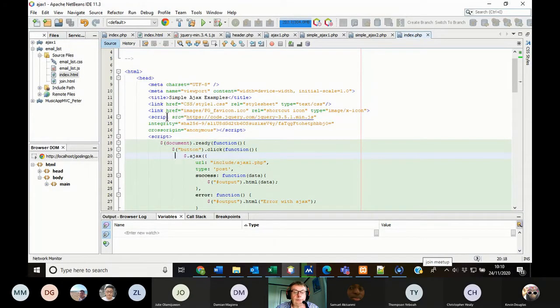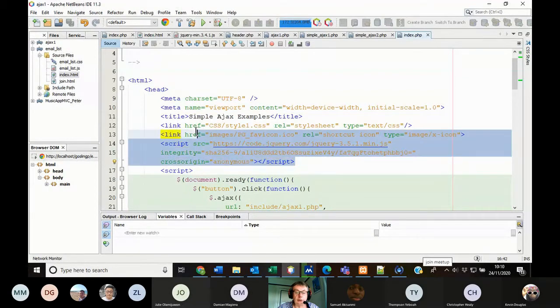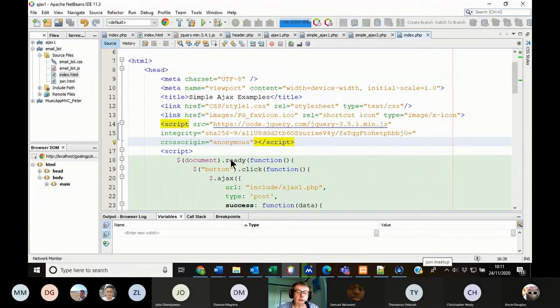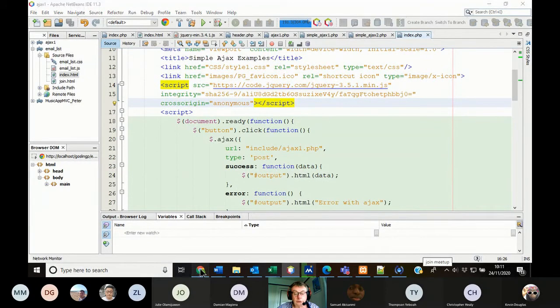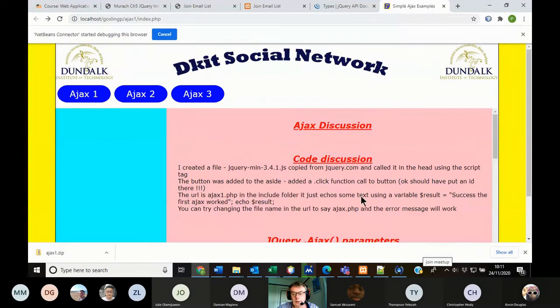The only change I've made to it at the moment is I've changed the Ajax jQuery that I'm using to be the current version, 3.5.1. I'm using a CDN connection to that. Okay, apart from that, the code is the same. So we'll just have a look at here. I've tried to give some discussion on what's actually going on in here.